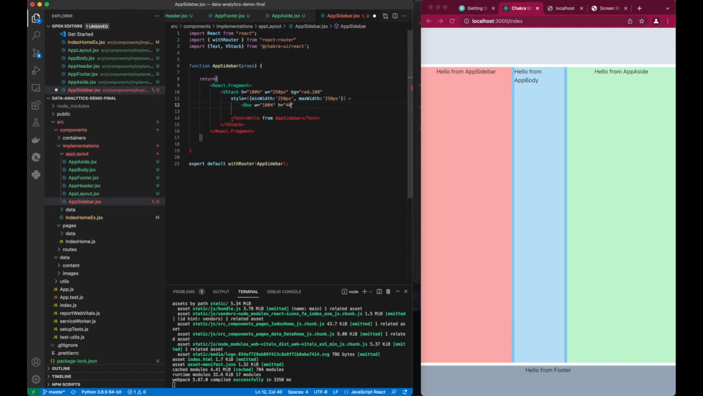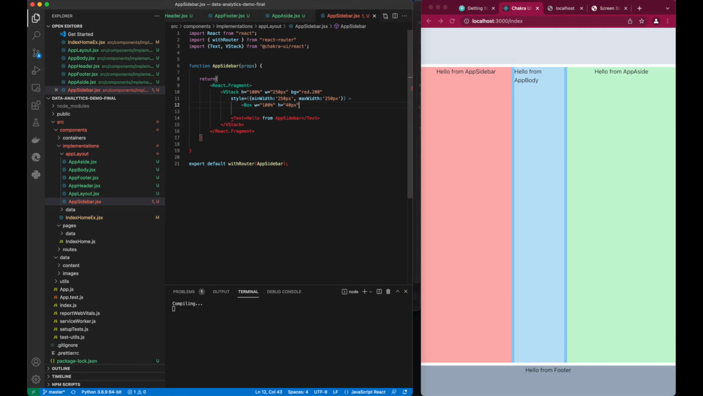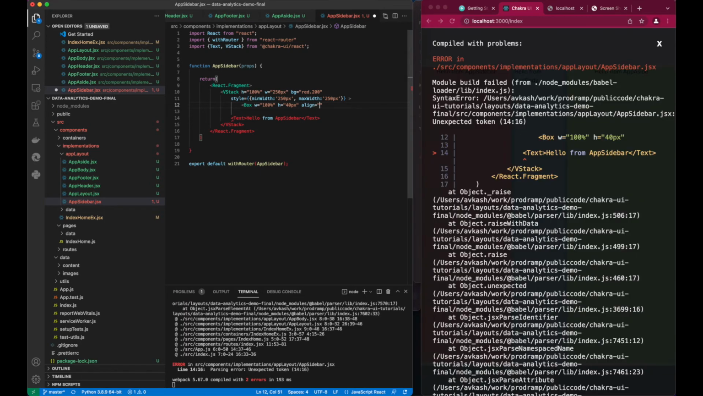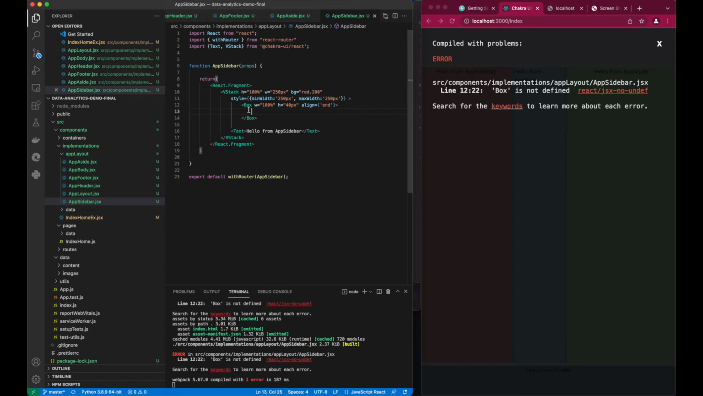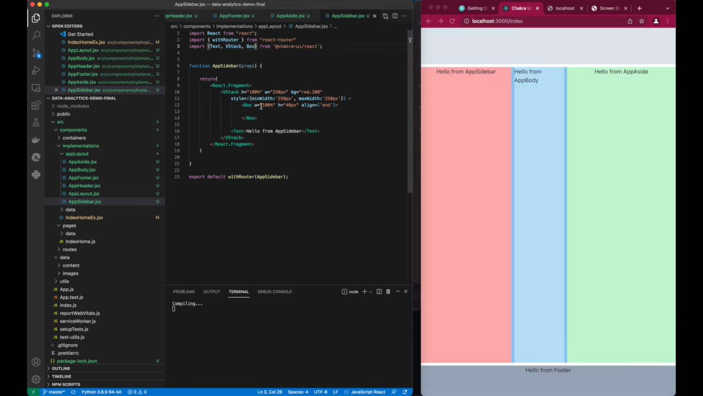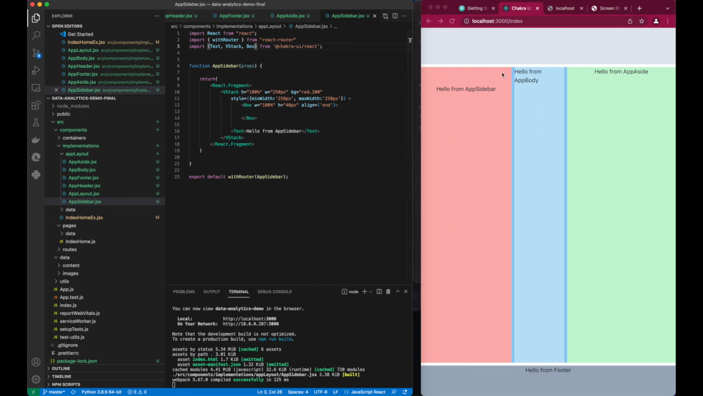Define its height as 40 pixels, and we can say that align here is going to be the end. So we have the box added here. Let's add the box in this import. So now we have box here. You could see that box is available here, and that text is coming from there.